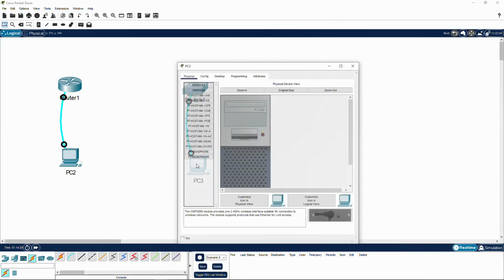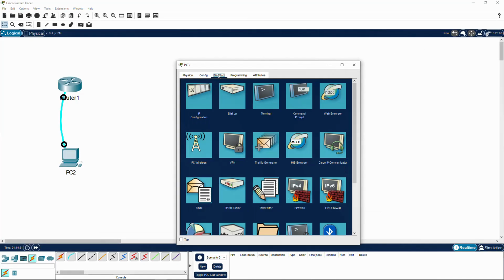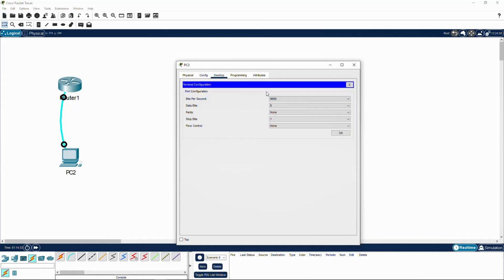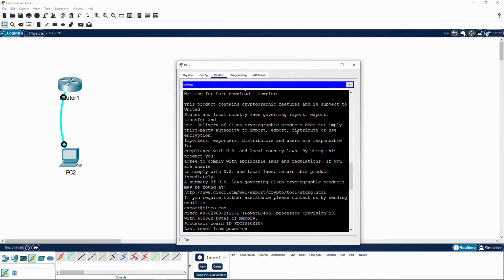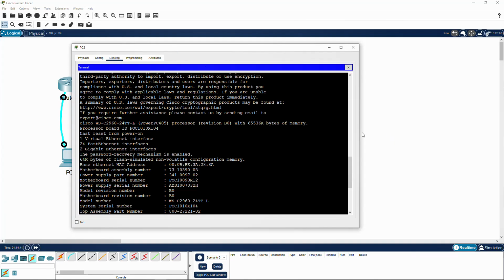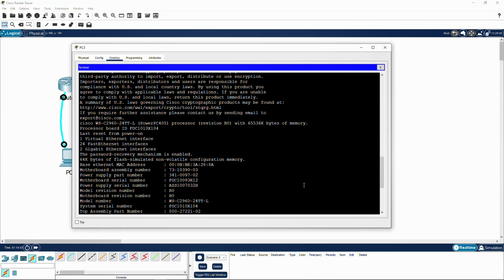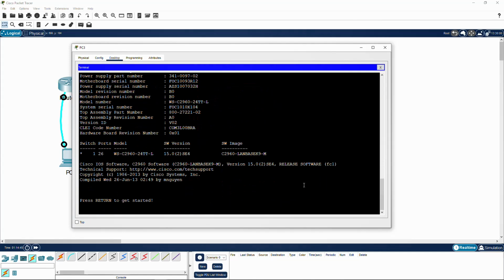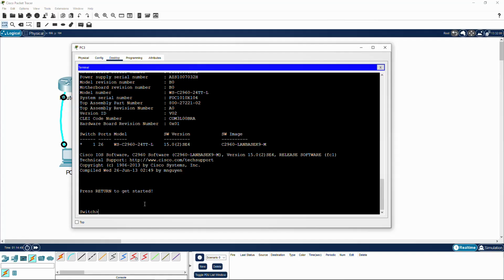So I click on PC3, same thing, desktop, terminal, and I click on OK. Now I'm on the switch. Depending on the type of switch you're using, if it's a multi-layer switch, it's going to come up in an initial setup dialog. This is not a multi-layer switch, so you just hit enter. And now we're in user mode.